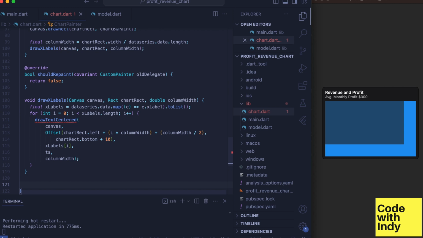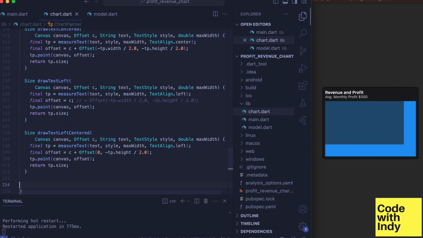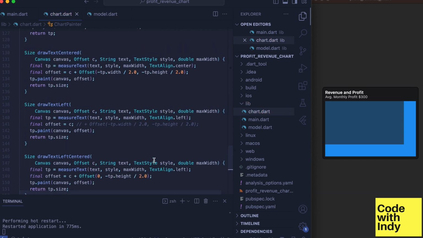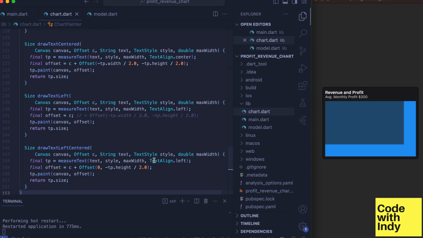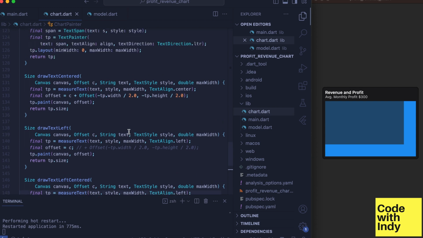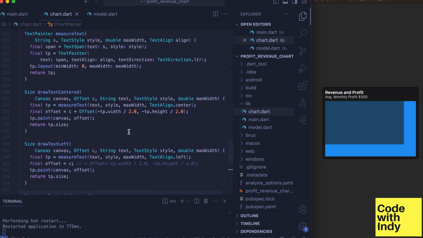Draw text centered is a utility function I created earlier. If you have seen my videos before, you will recognize this. Let's quickly have a glance at it. First, it measures the text to be drawn in the given text style and centers the text on the position given. So this is great when we want to draw a label centered on a point like the X labels.